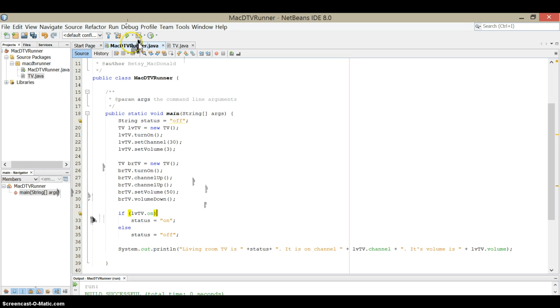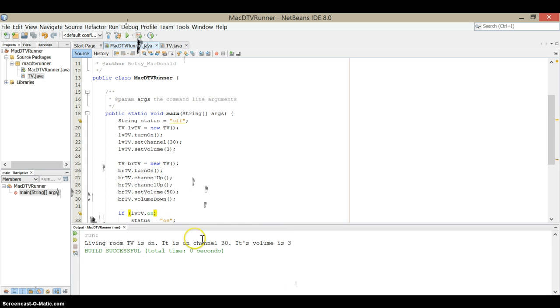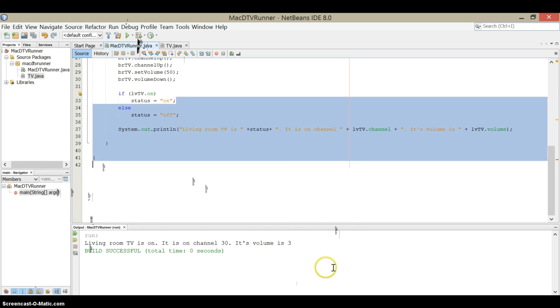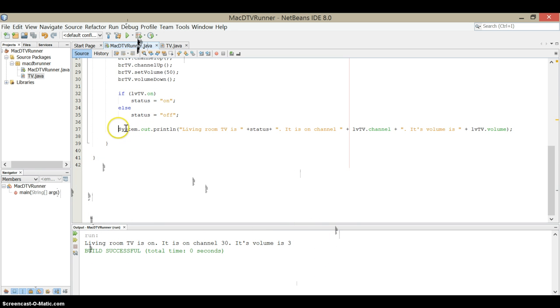Invert if. I don't think I want to. Let's run it and see if it works. Living room TV is on. It is on channel 30. Its volume is 3, as we expected. So I am going to copy this line. I'll paste it and do the same thing for the bedroom TV.